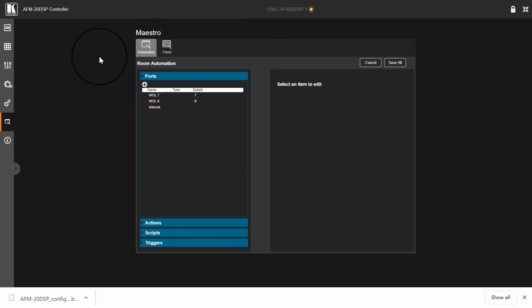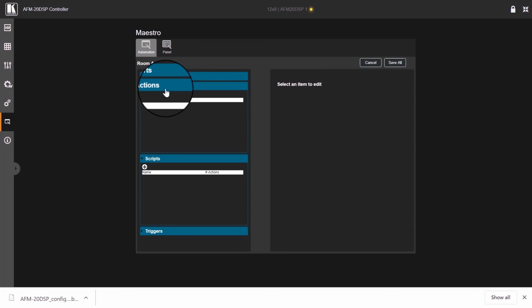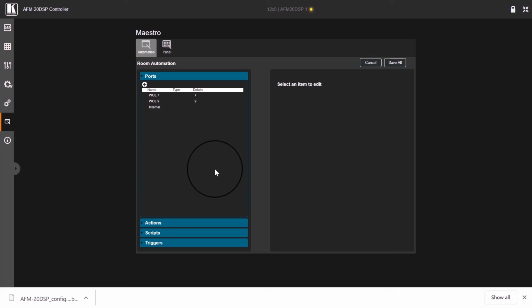Next we have Maestro automation. Actually it's currently supporting only HDMI in out, and we will support audio automation later on.